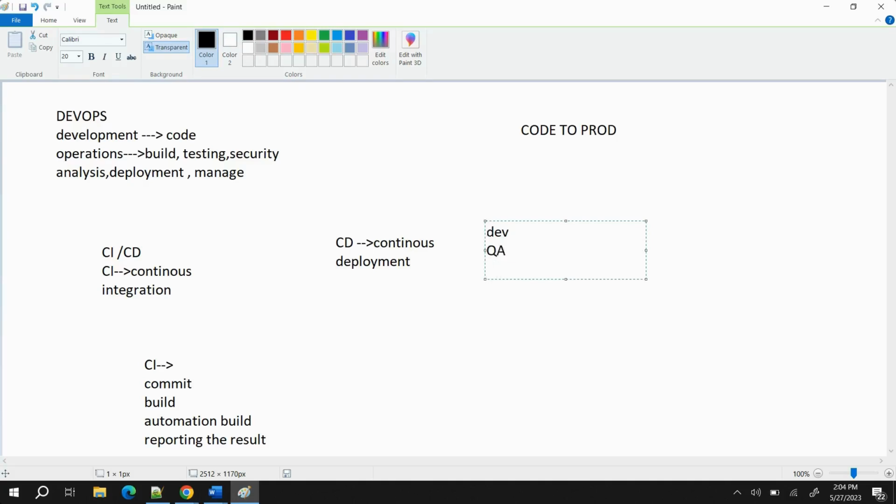Okay, dev, QA, PPD, prod, then we have DR. These are the general environments, like 5 environments that several companies usually have. So let me explain what these environments are. First is the dev environment, which is the lowest environment, where the first deployment is done.